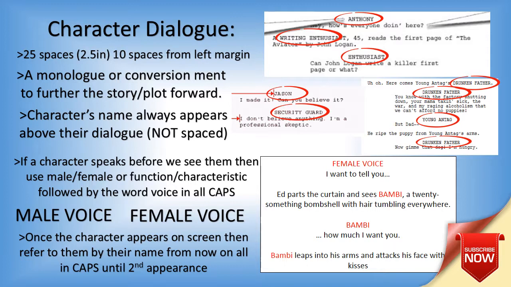Now, once the character appears on screen, then you refer to them by their name if you choose, or you can keep them as receptionist or waitress or lawyer or whatever. And the same rules apply if they appear again. You don't capitalize all the letters, just the first letter of their name.